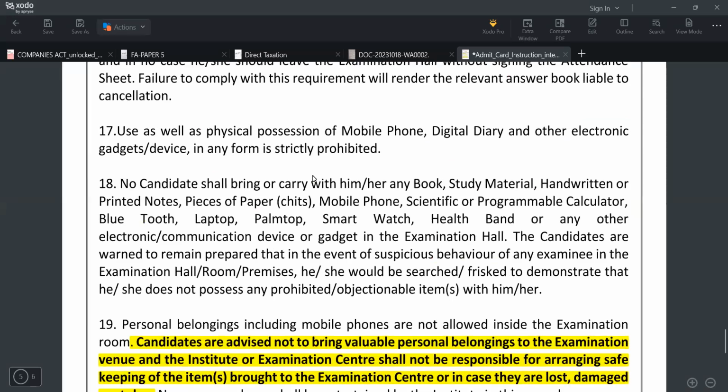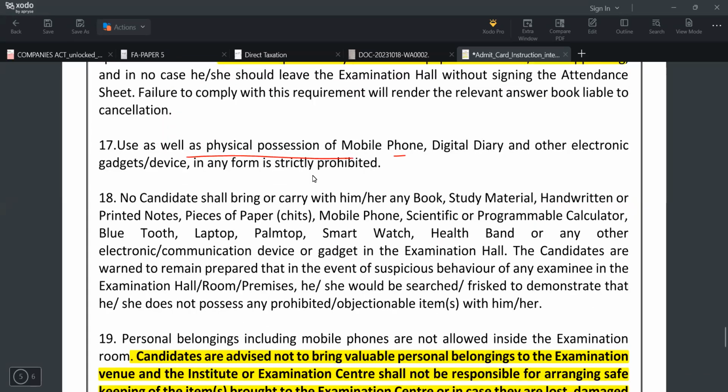Next one. Physical possession of a mobile phone, digital diary or other electronic gadgets is strictly prohibited in the examination hall. You should not carry any book or study material into the examination hall. In the examination center it is allowed, only in the examination hall it is not allowed.